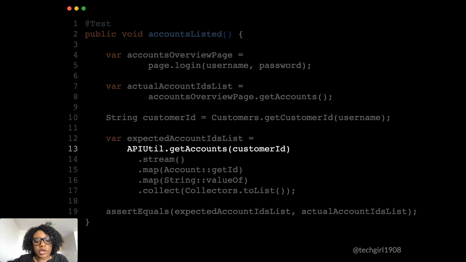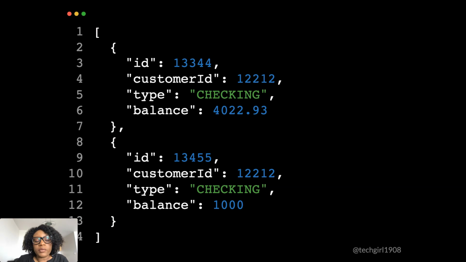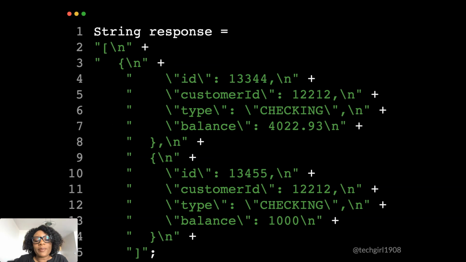So let's continue on with the API. What if instead of calling the API, we instead wanted to mock the data right there in this API util class? To represent this whole thing as a string would be very tedious, yeah? We need to escape all of the fields because they were already in quotation marks. We need to add new line characters for each line break, and we need to add the plus signs for each line. This is ugly to read, it's ugly to write. Yeah, nobody wants to see this.